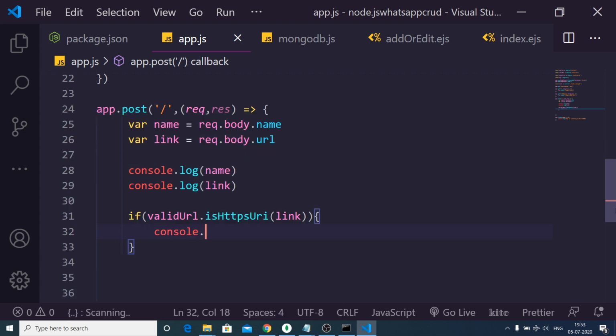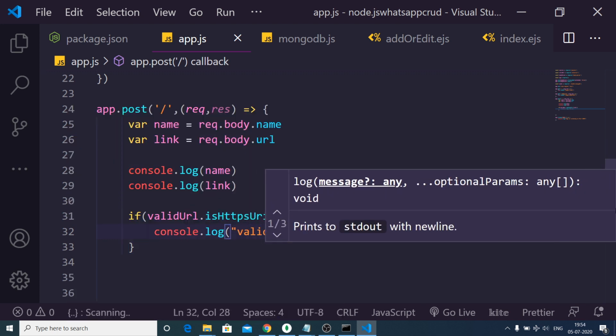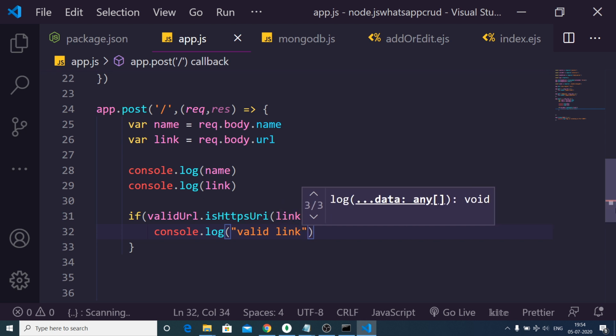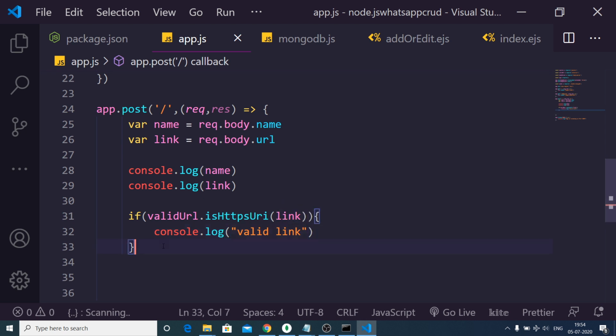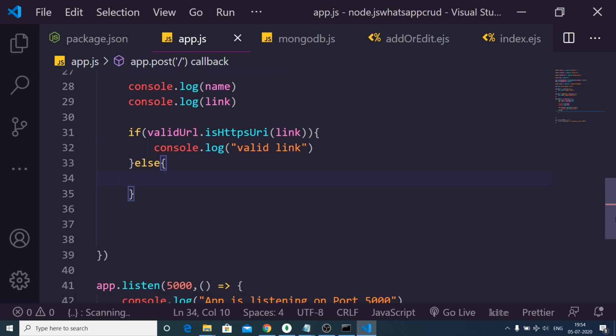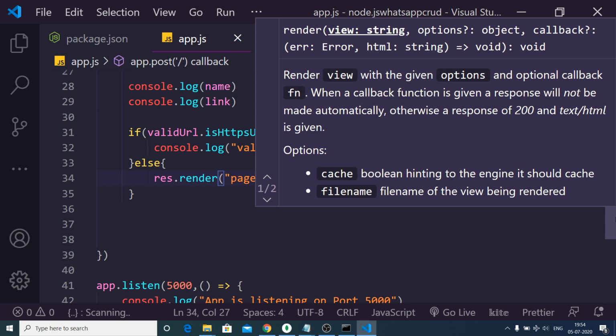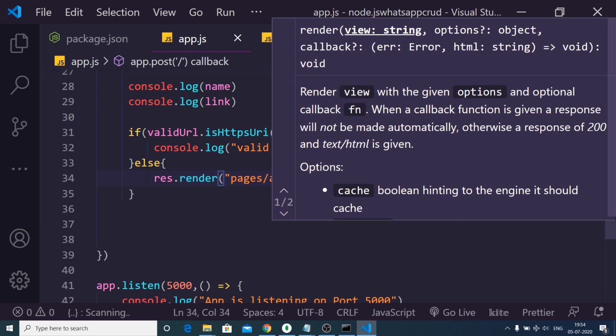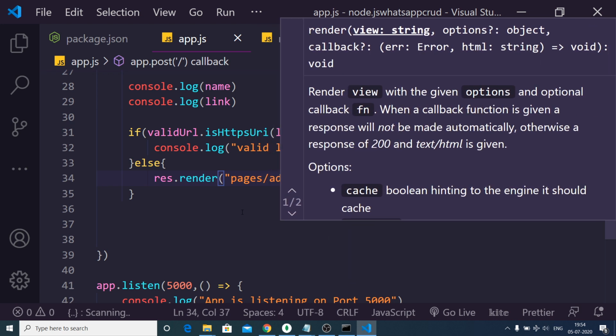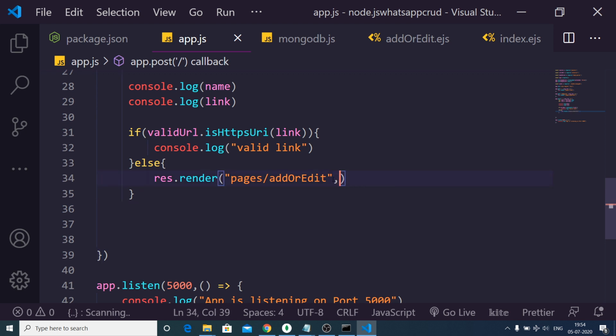Now we can just console log that it is a valid link. In the else clause, we need to display an alert message to the user. So inside the else block, we can add response.render. Again we can go to the same file, which is pages slash add or edit, and this time we can add some data to it also.